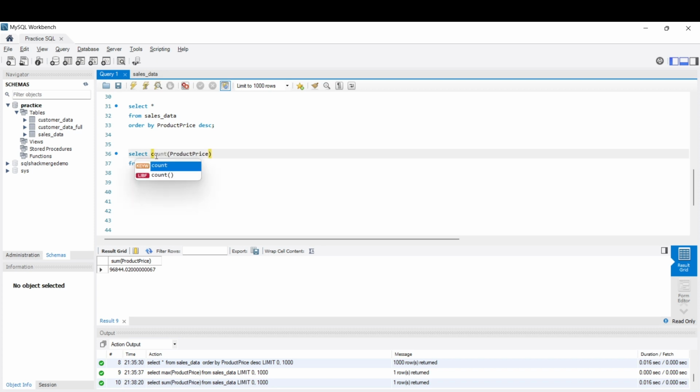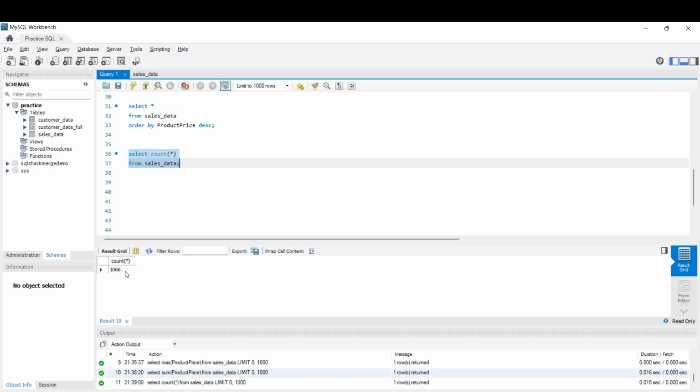And then you can use the count also. Let's say, how many rows of data do you have? So in order to get that, count of product price doesn't make any sense, because product price is a number column, and taking count doesn't make sense. So instead of product price, I will select all here. Okay, so what I'm doing is select count all from the sales data, and then I will run this one. So you see there are 1066 records in our data.